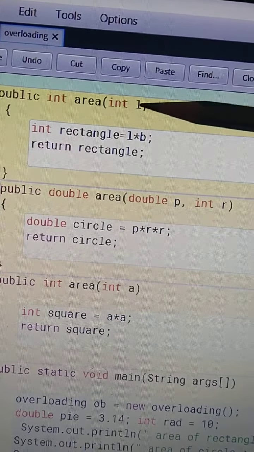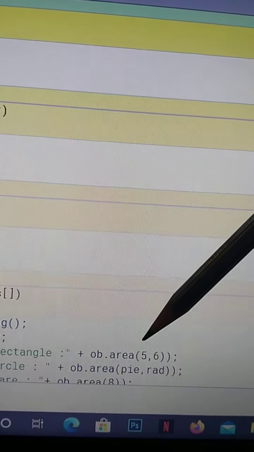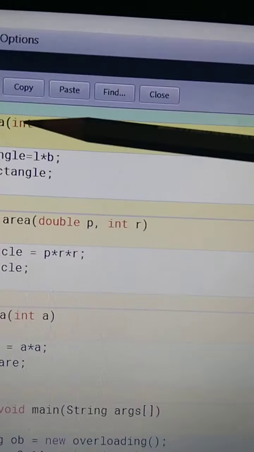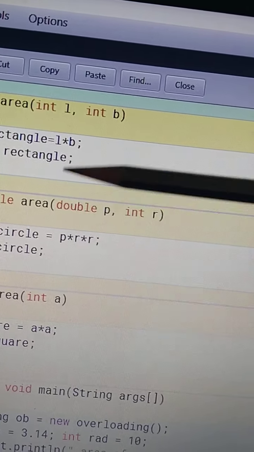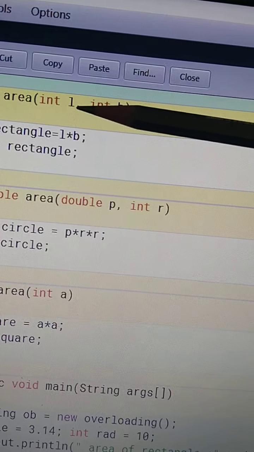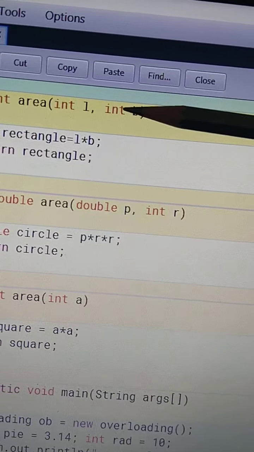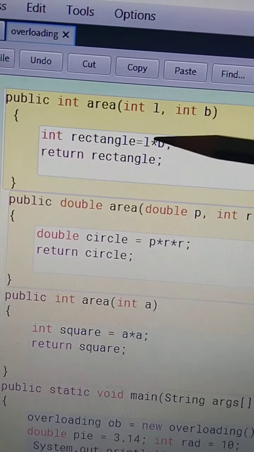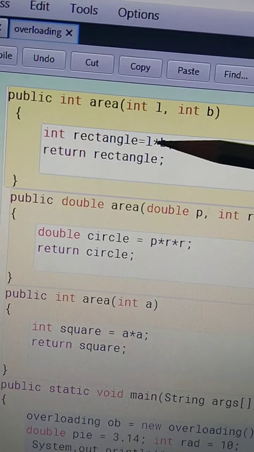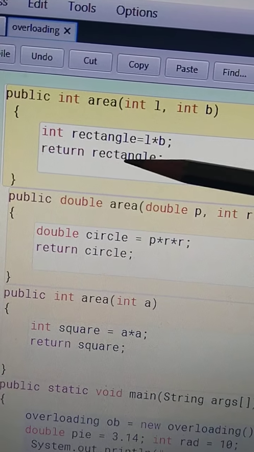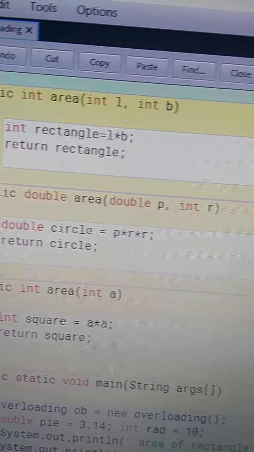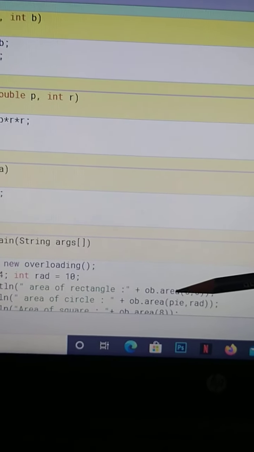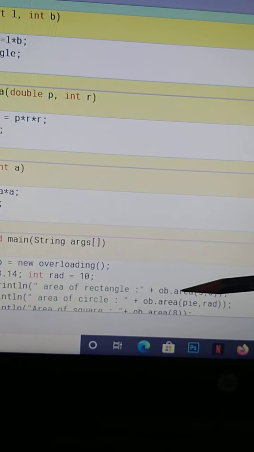Here there are two arguments, integer 5 and 6 values. So it will check: it is not this, it is not this. So this is the matching function with the two arguments. So L will be 5 and B will be 6. It will calculate rectangle L into B, that is 30. It will return the rectangle, that is 30. It will come back to the calling function with the return statement. So area of rectangle will be printed as 30.